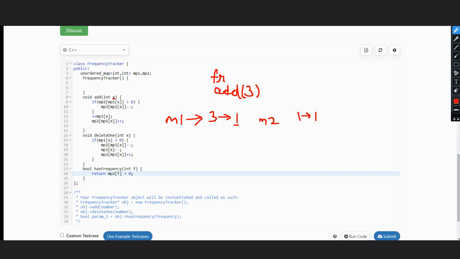So now we have another add 3. When another add 3 comes in, we check MP2 of MP1 of 3, yes, it is greater than 0. So MP2 of MP1 of 3 would be 0 here. And we would do MP1 of x plus plus and MP2 of MP1 of x plus plus.